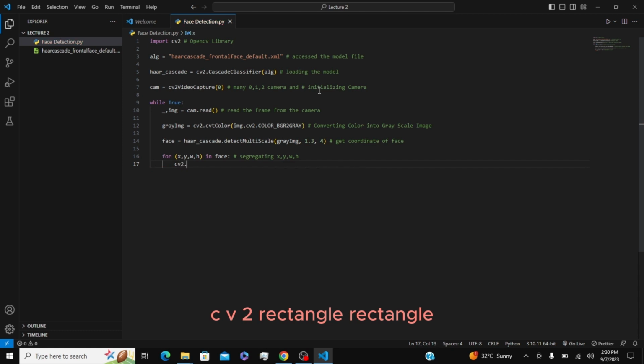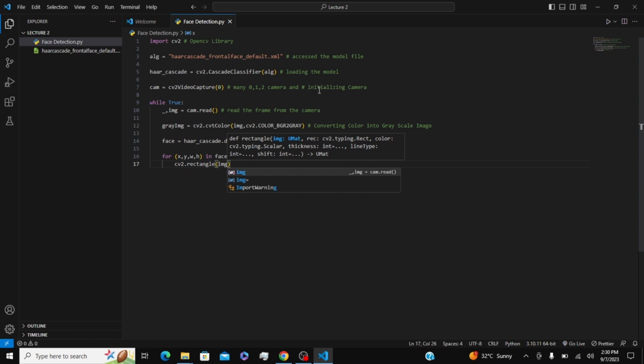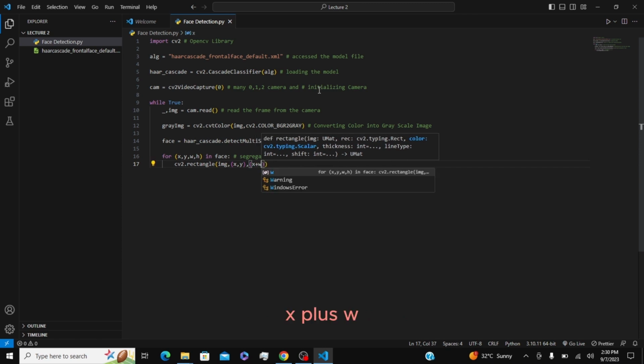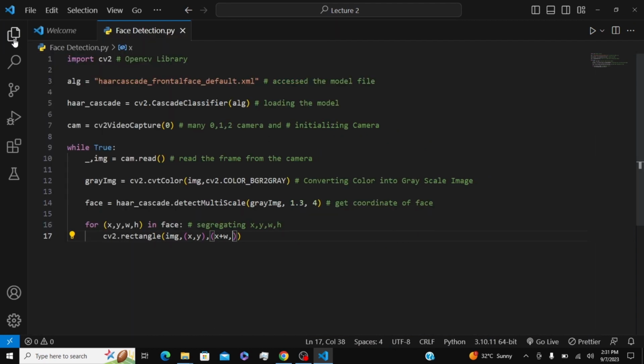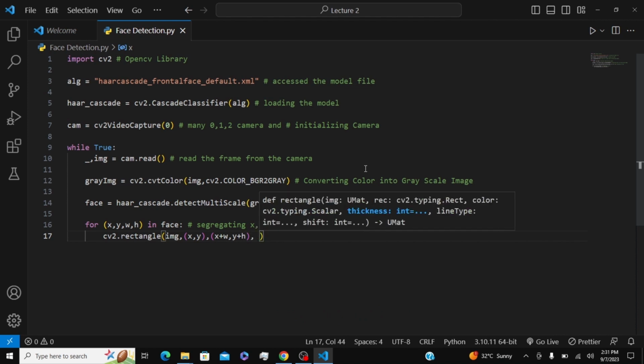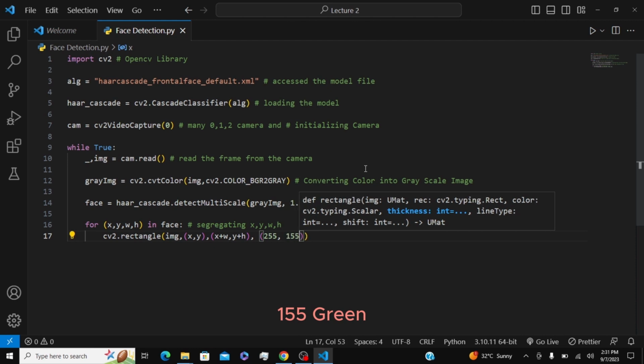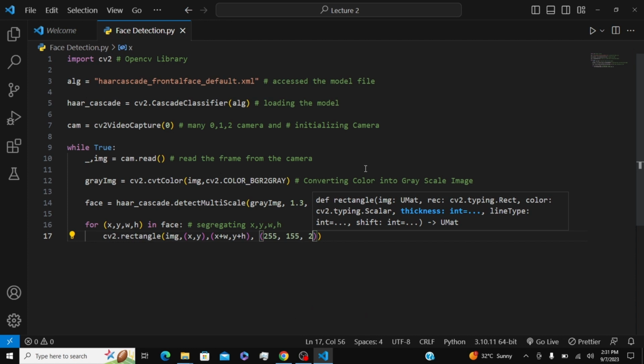cv2 dot rectangle, image, x y comma, x plus w, y plus h. Okay. Color: 255 red, 155 green, 250 blue.